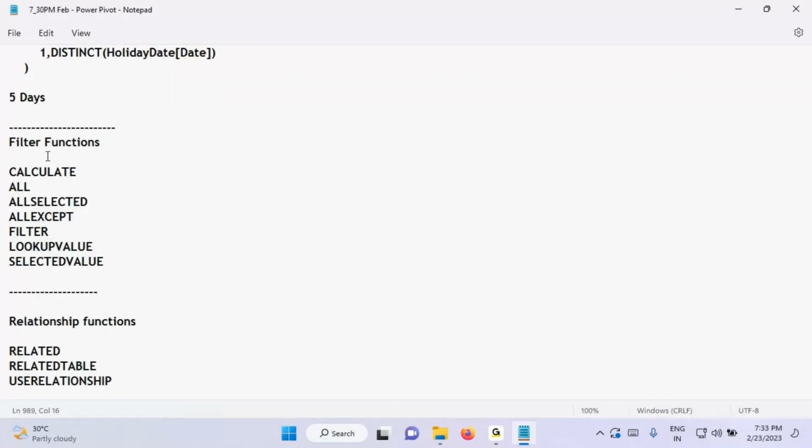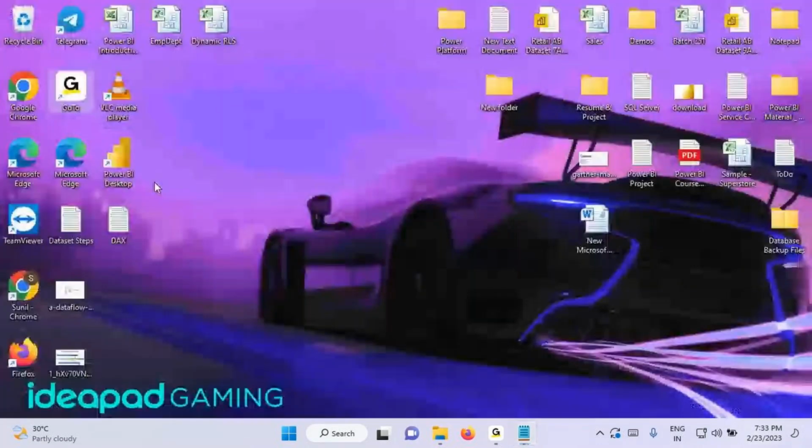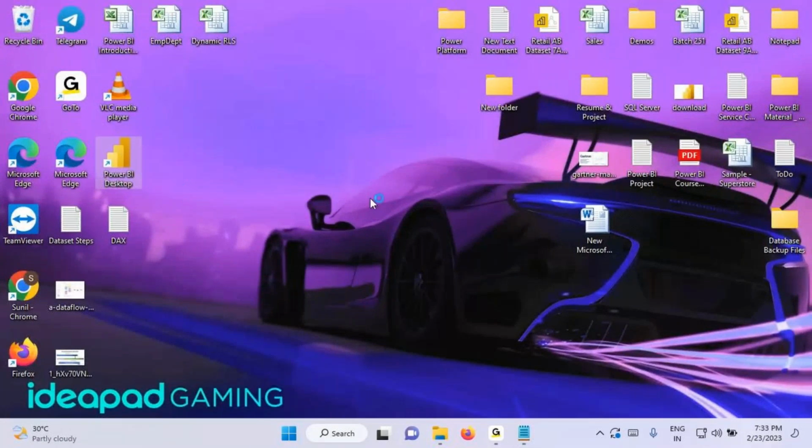The first filter function we'll be discussing is CALCULATE. It is one of the important DAX functions which we commonly use in deriving new information. Concentrate. First, I'll talk about the CALCULATE function.